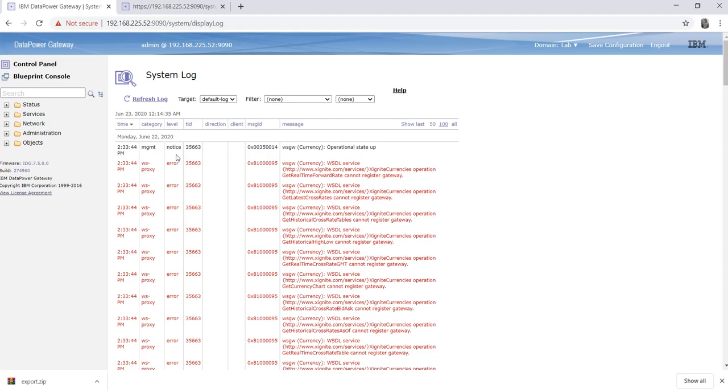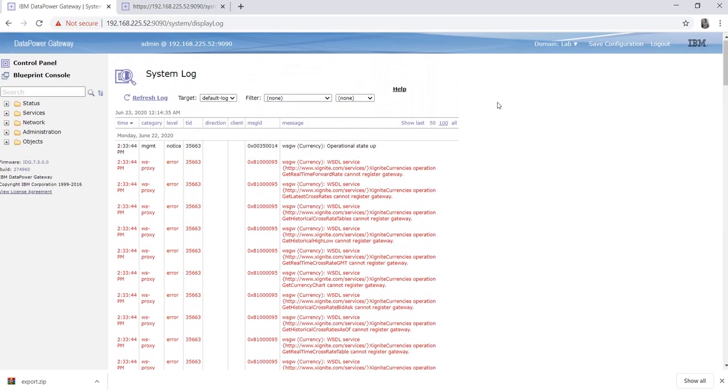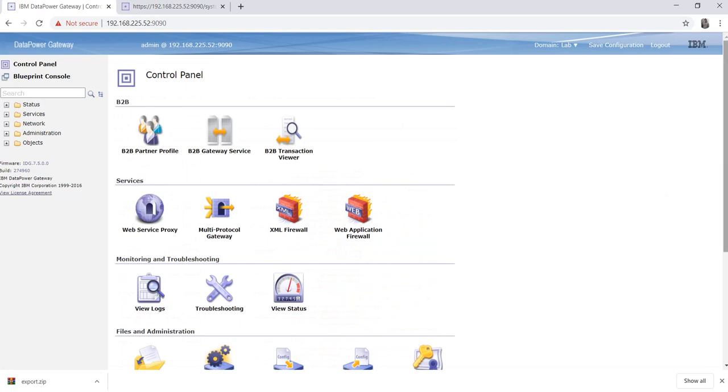Here the level is notice, the next is error. As per the error type, you can easily see that this is related to your web service proxy, and the type is error, and what is that transaction id. So all system related logs you can see in the system logs, and the same logs will be available here in your log temp directory.